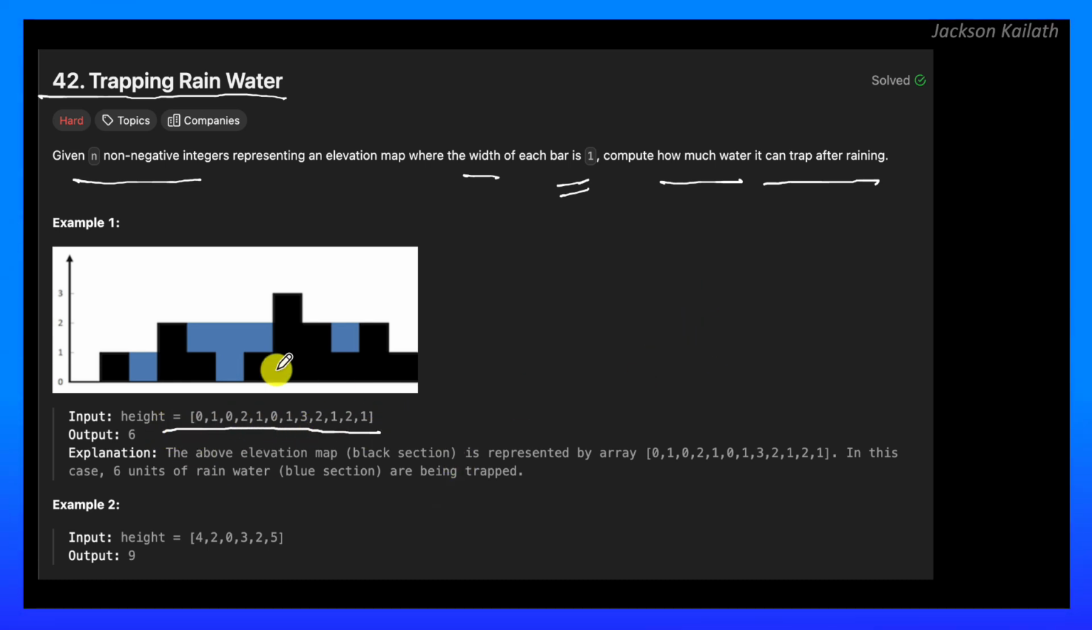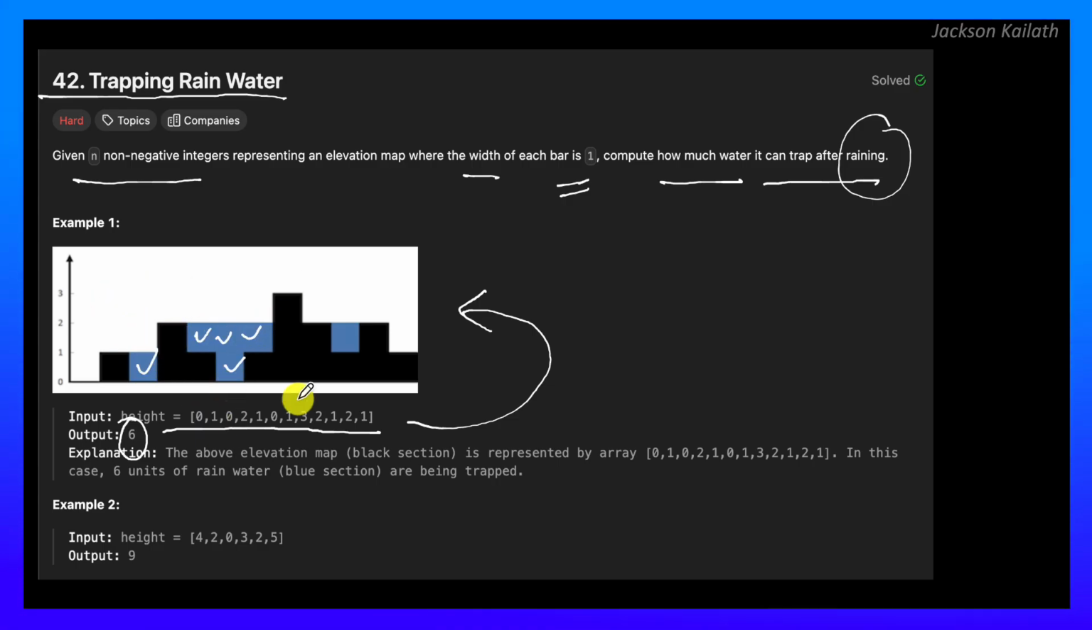If this is the array which is given to us, then you can see that it can be visualized in this manner, and because of this, if it is raining, the amount of water that would be trapped is given as 6, which is what you can see over here. 1, then you have 1, 2, 3, 4, and then you have 1. So 4 plus 1 plus 1 is equal to 6, and that's the answer.